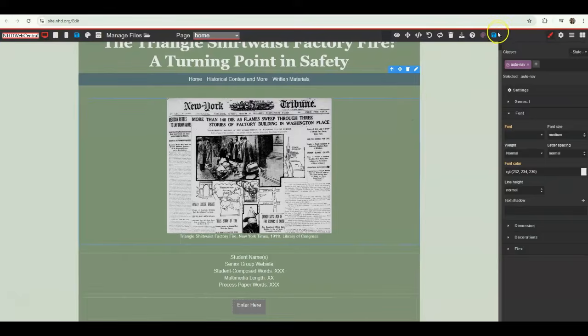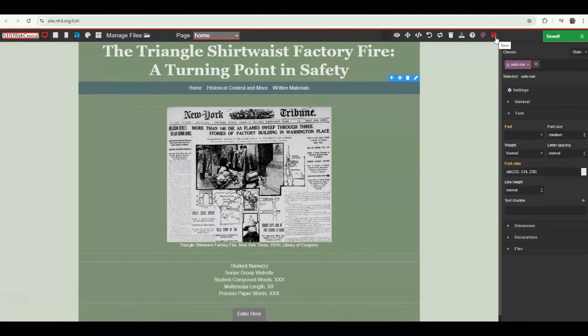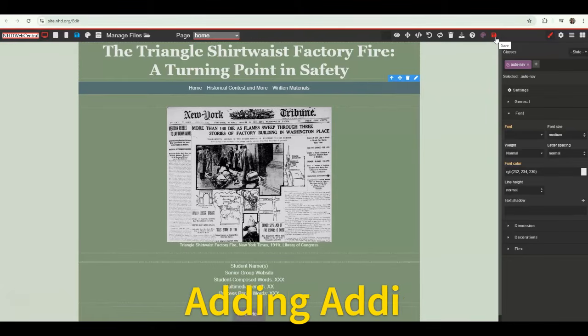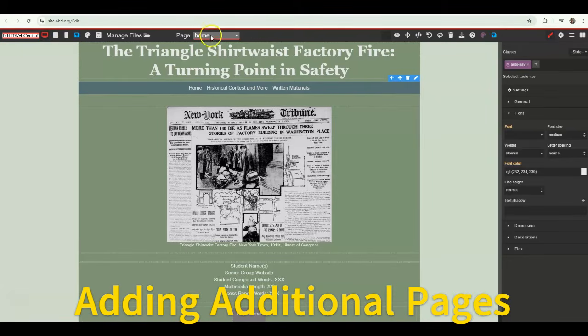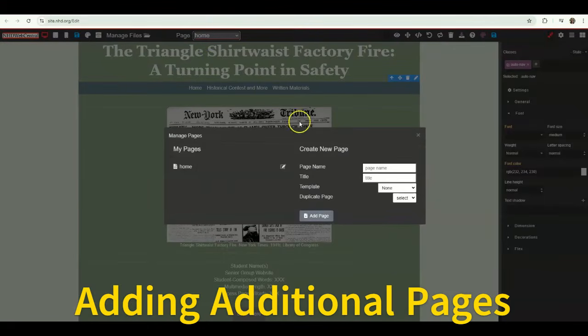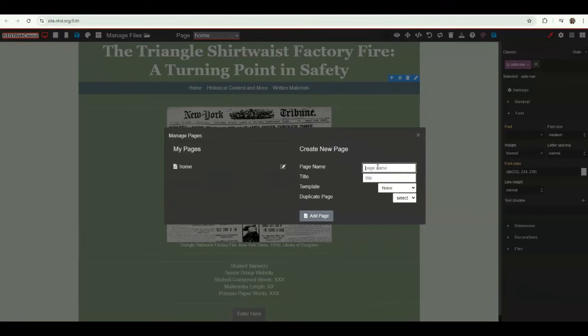All right, I'm going to close. I'm going to save again because remember, NHDWebCentral does not automatically save. You need to save changes as you're going through. All right, so I've added all of my homepage elements that I'd like, and now I would like to add a new page. So to do that, I'm going to go to the page section at the top, and I'm going to click Open Manage Pages. And I am going to create a new page called Thesis.